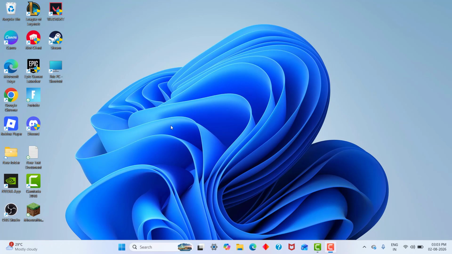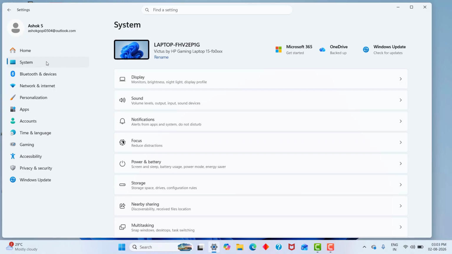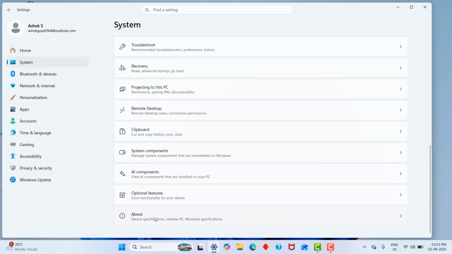How to fix all RAM not fully usable in Windows? Step 1. Check how much RAM Windows detects. Click Settings, click System Settings, scroll down, click About Settings.